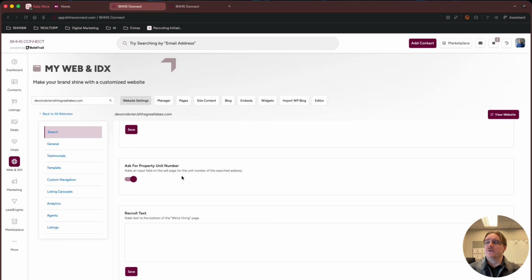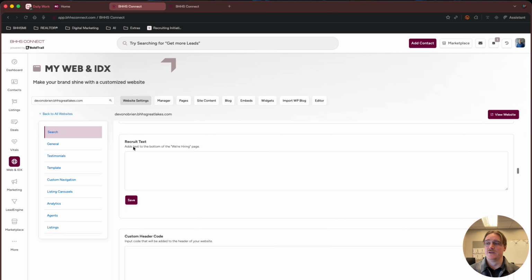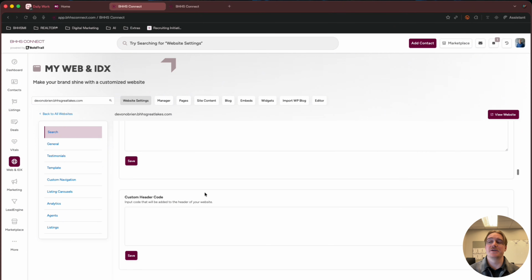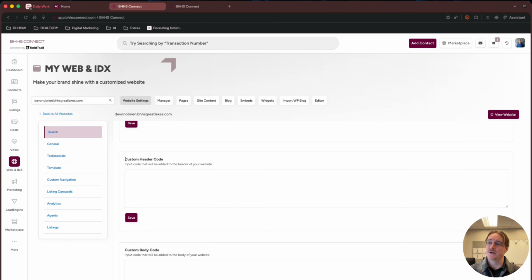Okay, when sellers are on your site and they're searching for an address, you can also have the property unit number. I have this turned on. I think it's turned on by default, so just keep that on. You don't necessarily need to do recruiting text unless you are actively recruiting new agents. For teams, for example, you could recruit more agents or managers. If you want a recruiting section on your page, you can add some recruiting text here, hit save, and that will display on your website.